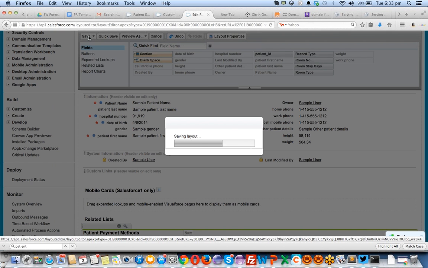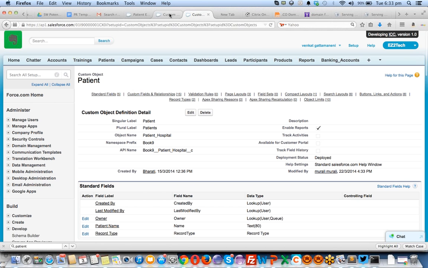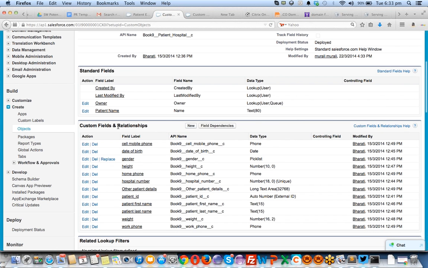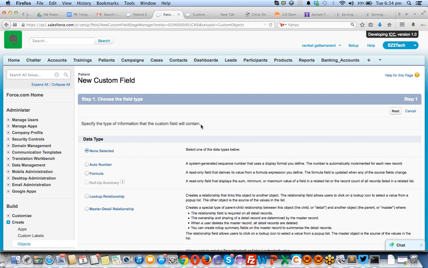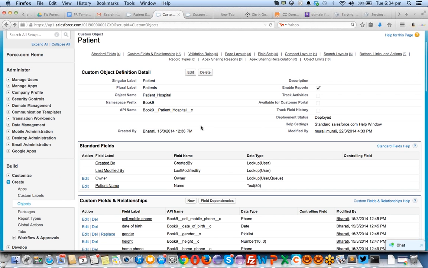Now I want to add one more type called patient type to differentiate. Generally, that is the main advantage of record types: to show different types of values to different people in the picklist values. Creating... Oh, sorry. Is this the patient object? Yeah, patient object only. Create new.